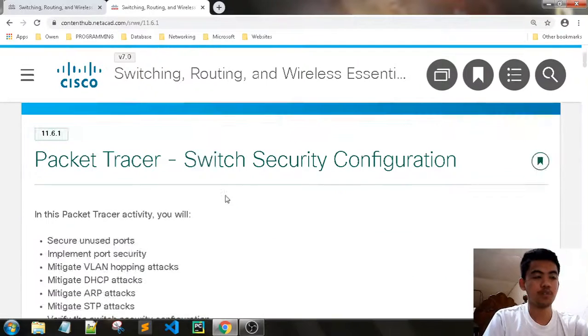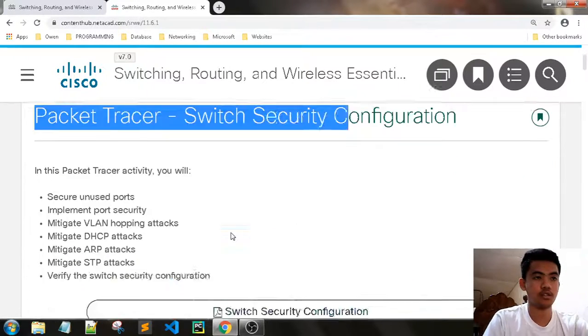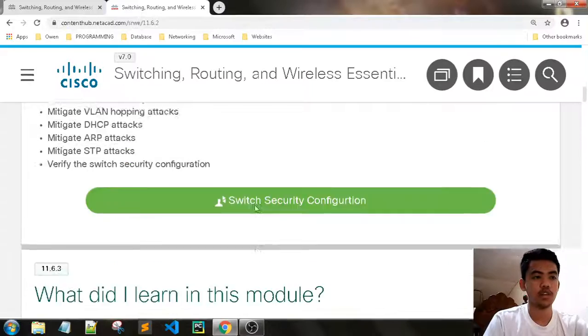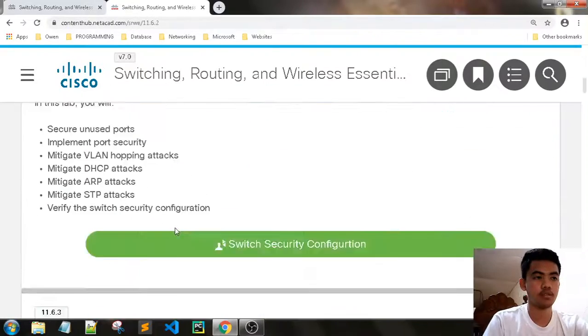Module practice and quiz, we have here the Packet Tracer for the implementation of switch security, all the integration. Okay. So the lab, I think it's the same.